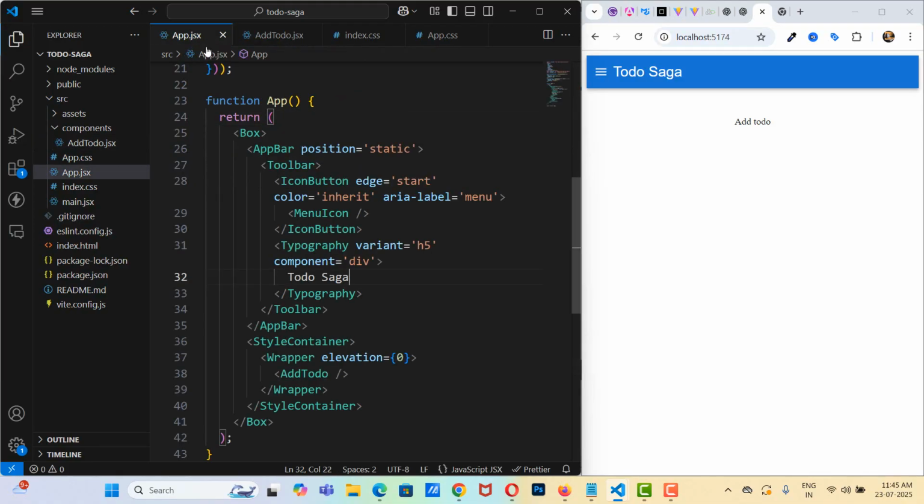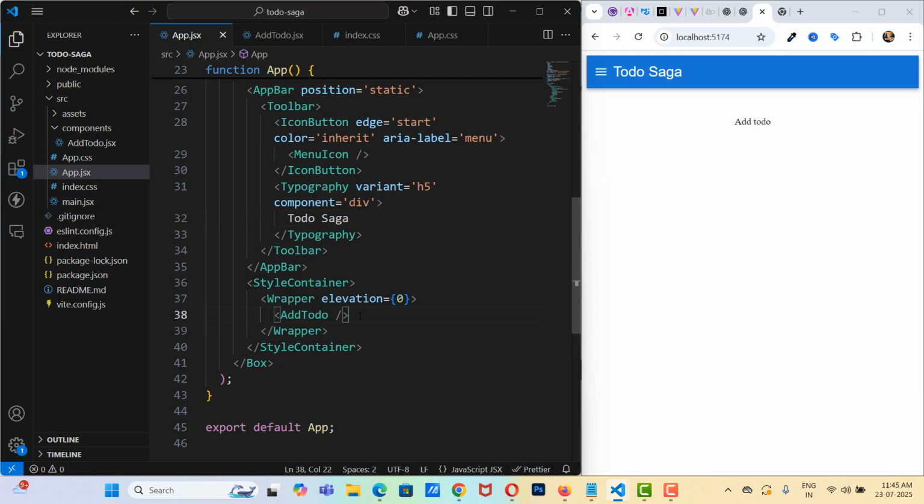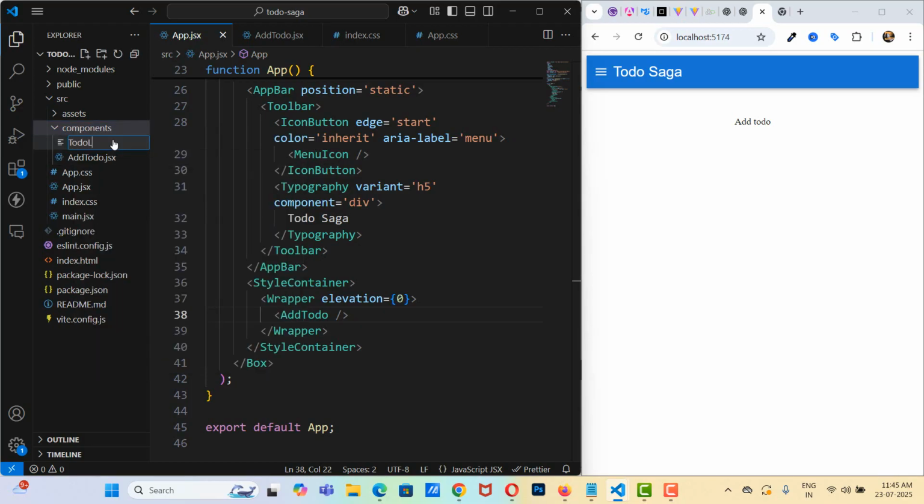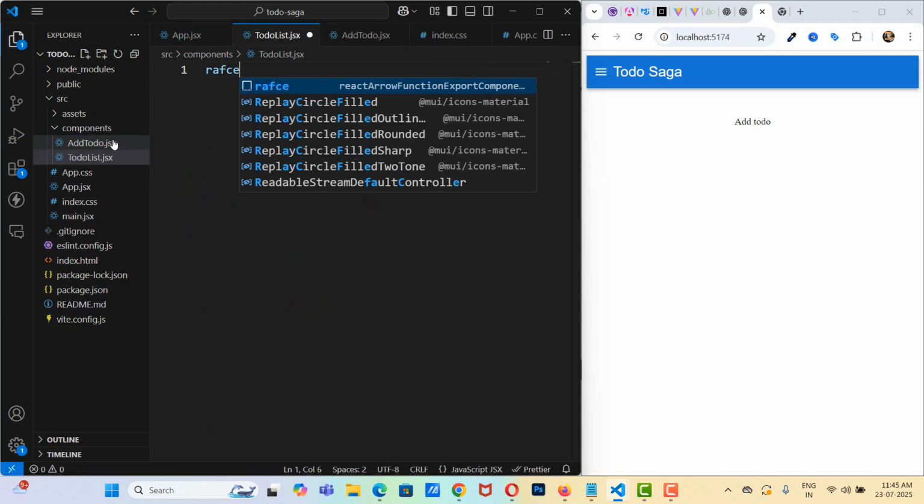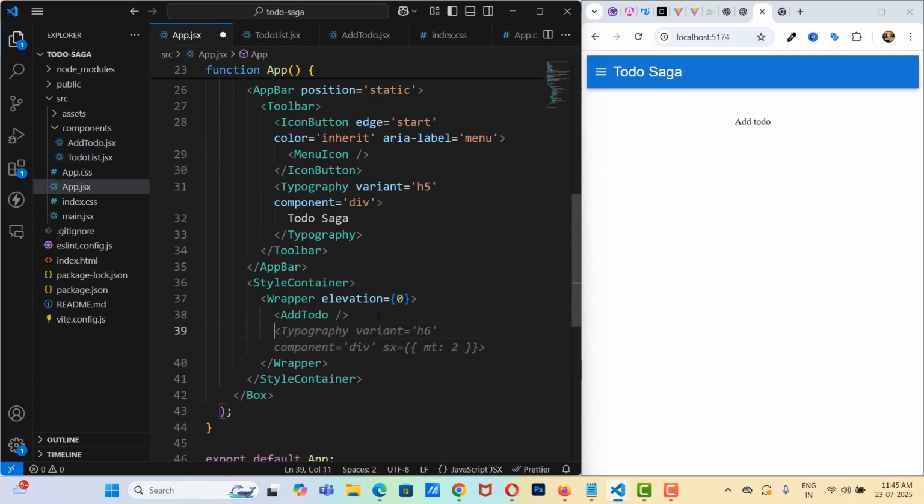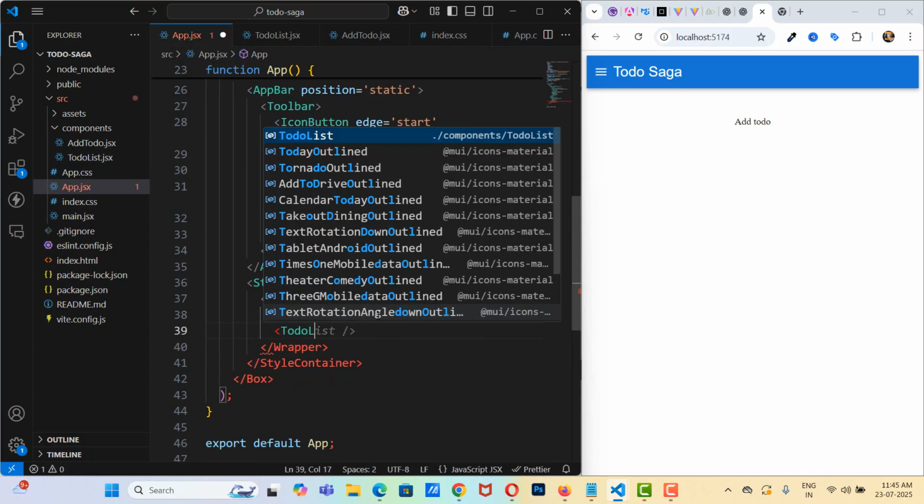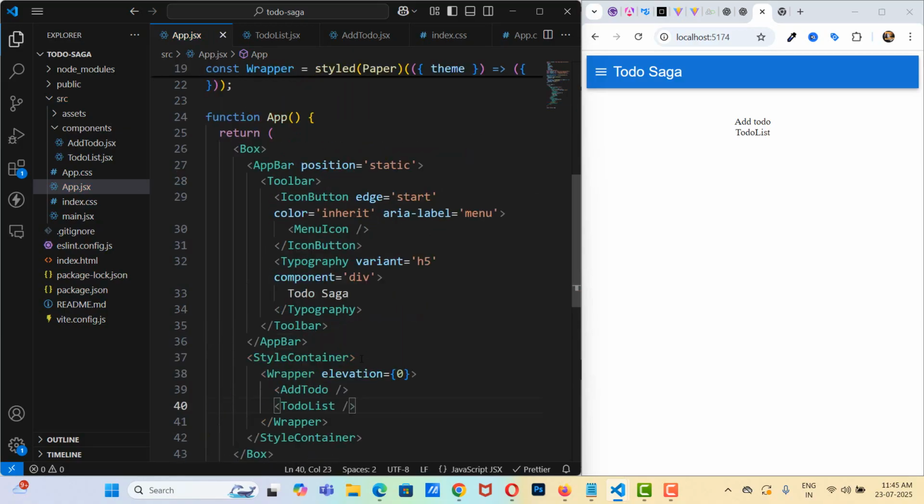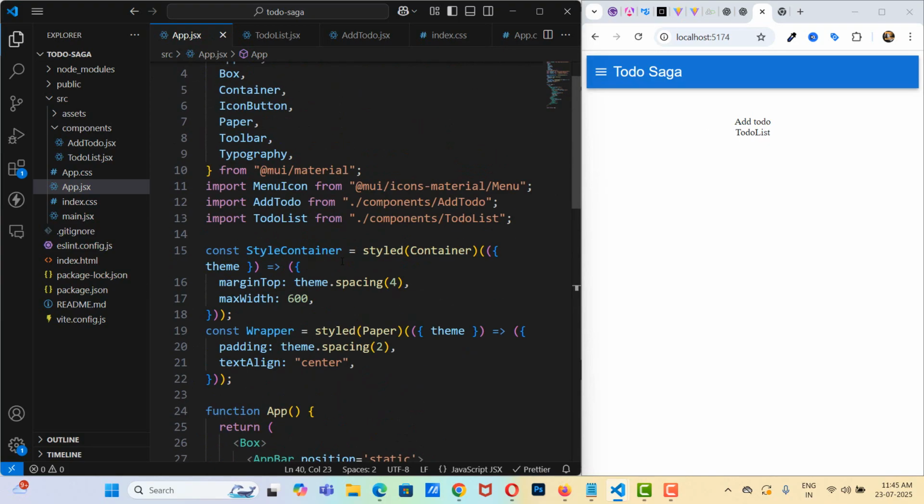Save this. So now let's go back, and we need one more component, which is todo list. So let's create that also. So inside the components, I'll create a new file and name it as todolist.jsx. Hit enter, and here I'm going to do RAFC, press tab. Save this. Let's go back to app.jsx, and we need to import it here. So todo list, use this. It is auto imported. Save this. So as you can see, we have this add todo list here.